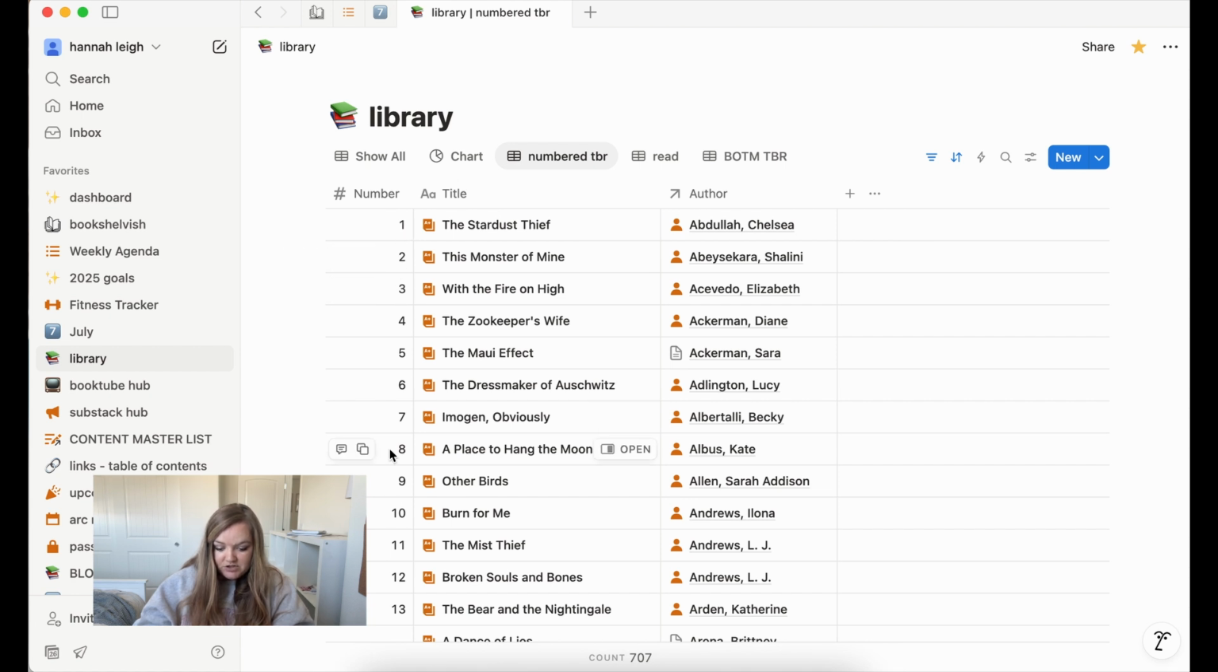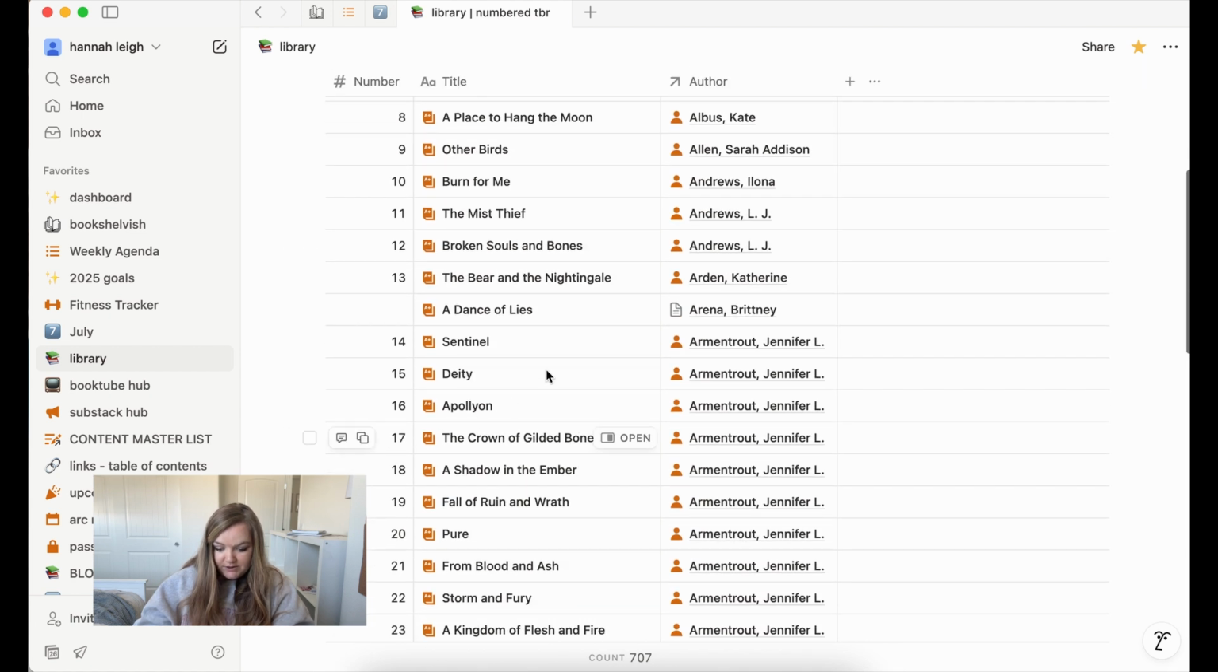And then the number is just the order in which they go. So like A Dance of Lies is a new book, so it hasn't been assigned a number yet. Before I film my next TBR video, which will be for September, I'll go through and update all of these numbers. So typically what I'll do is just type out 1, 2, 3, 4 in Google Sheets, and then just extend it all the way down to however many books I have, usually somewhere around 700. And then I'll copy and paste that into here so that it automatically bumps them all up.